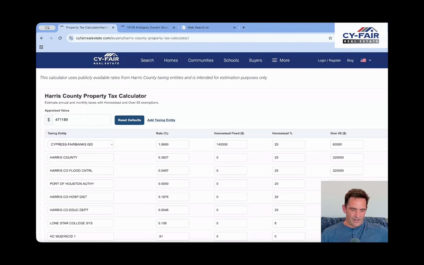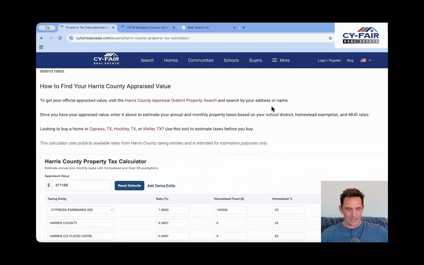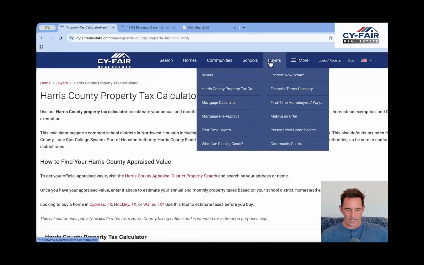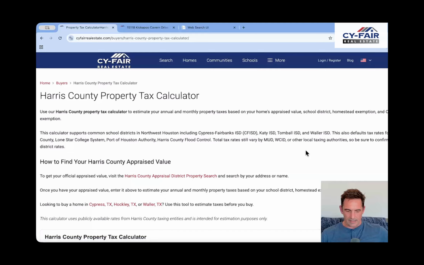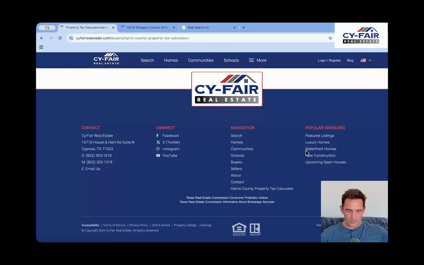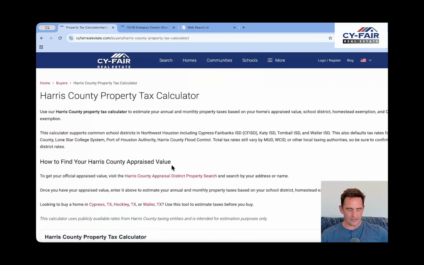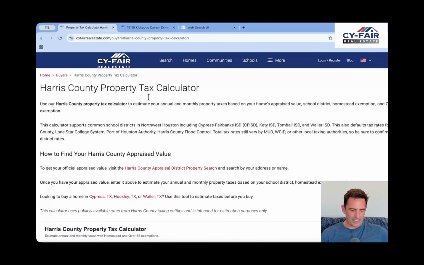So here we are on cyfairrealestate.com. To get to this new page, you go to More, and down here I made it very easy to find: Harris County Property Tax Calculator. You can click on that. Currently it is geared towards Harris County. I may add other counties in the future, but it's easy to put in data from other counties if you have that information. It's also here in the footer, Harris County Property Tax Calculator. You click on that, and then you get to this calculator page.